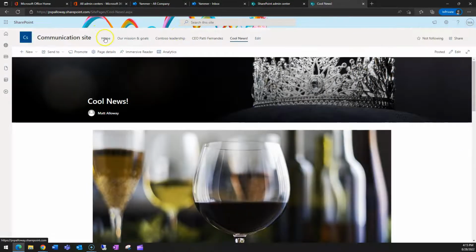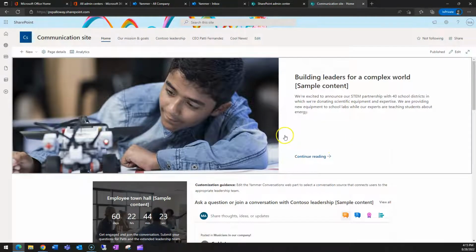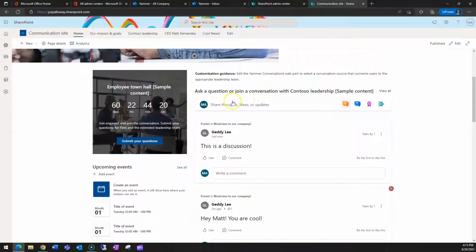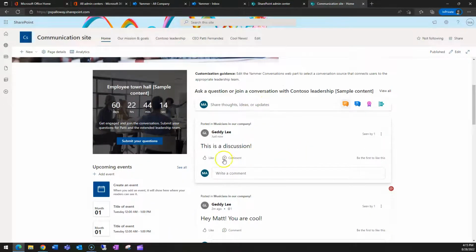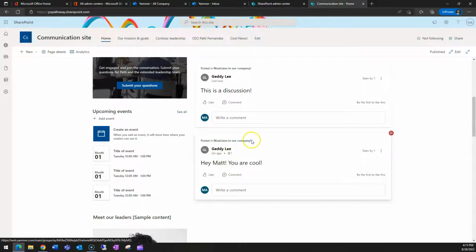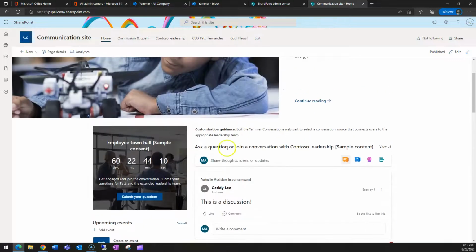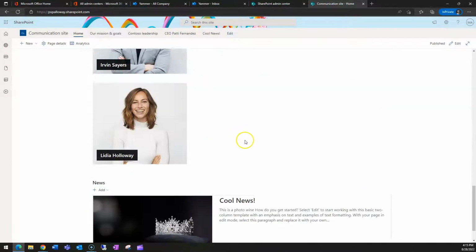Your post was posted as news. So you can see right here is All Company, and here's the integration with Yammer. It is integrated into the site. We can see that, hey, here's a discussion, here's musicians. This is your Yammer feed. Okay. So a lot of cool things that we can do.